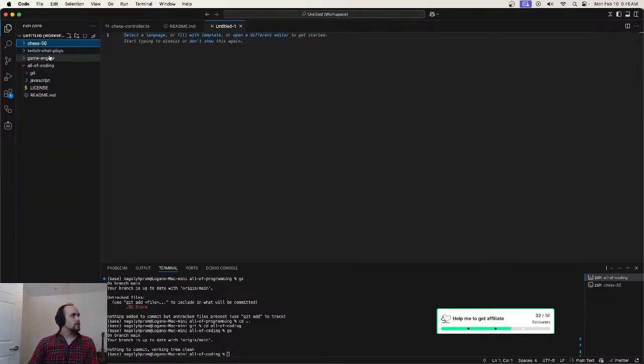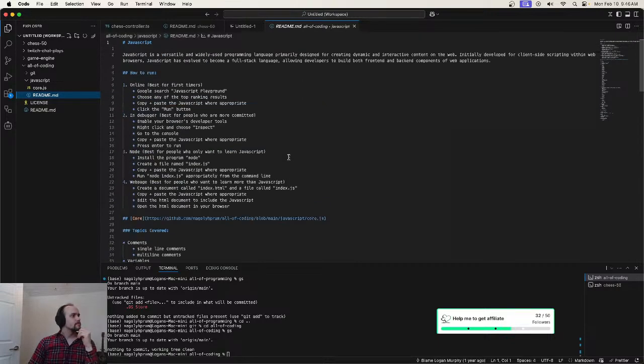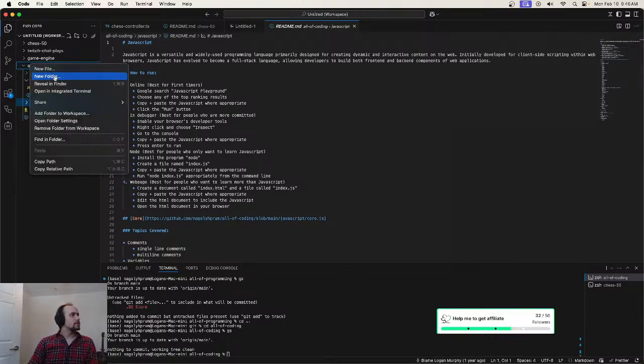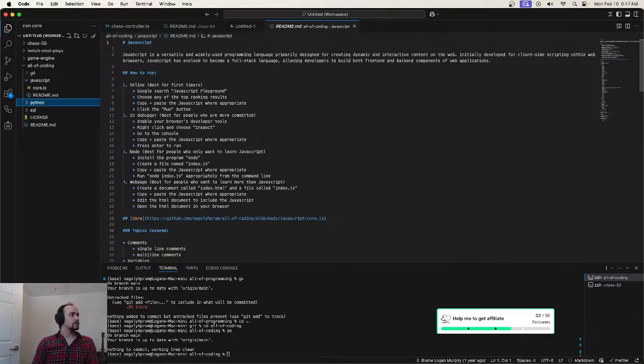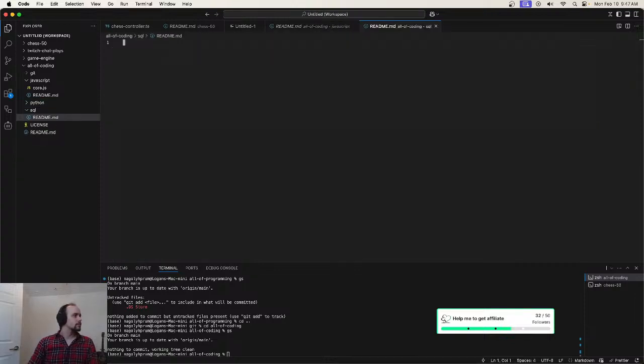And we're just gonna add new files here. Okay, so we'll make a new folder called SQL, and we'll just put everything we learned for SQL in here. New folder, Python. I'll put everything for Python in there. New file core.sql. New file readme.md. New file core.py.